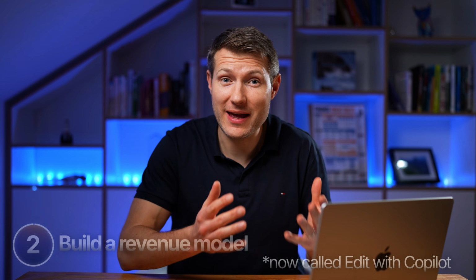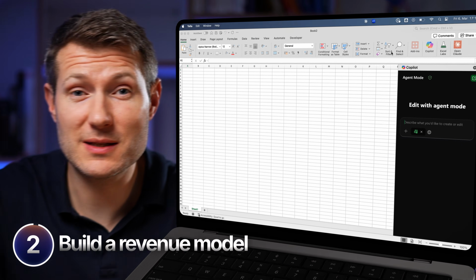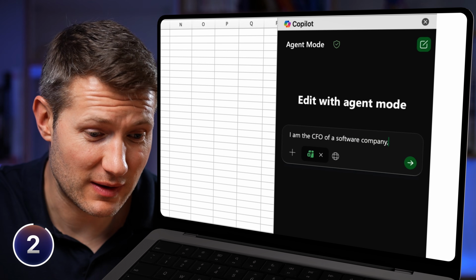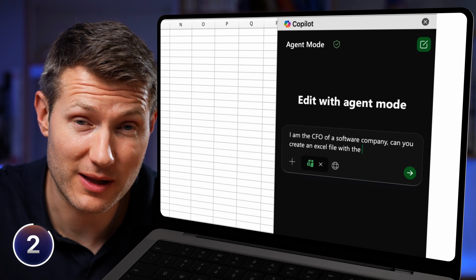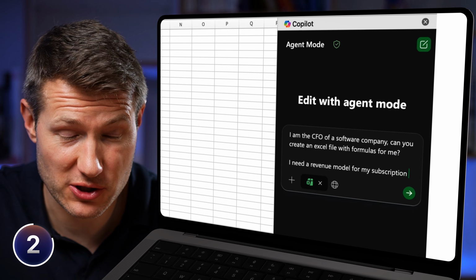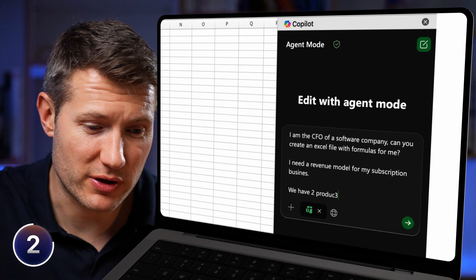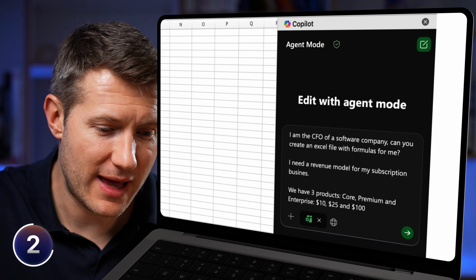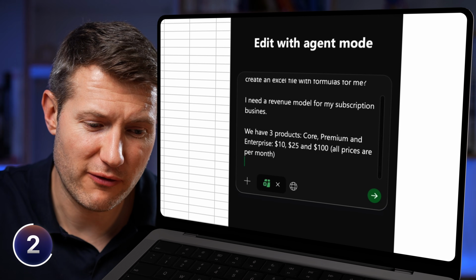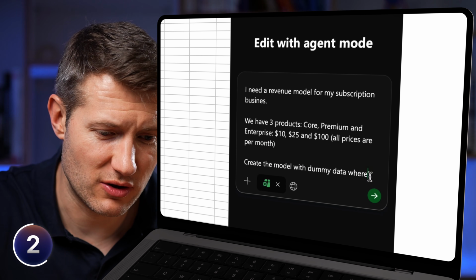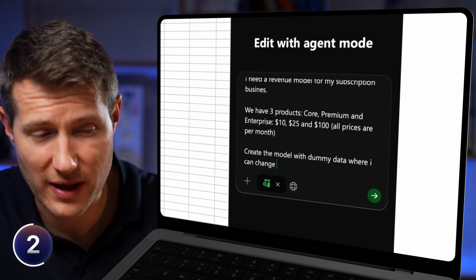Once the Excel AI agent mode is open, this is what we are going to write. We explain that we are the CFO of a software company, that we want to create an Excel file with formulas. We are going to build a revenue model for our subscription business, and we have 3 products: Core, Premium, and Enterprise. Here you need to give the price, and you ask to create the model, first with dummy data, and then you ask to be able to change the variables: price, growth, and churn. And then you just launch the request.